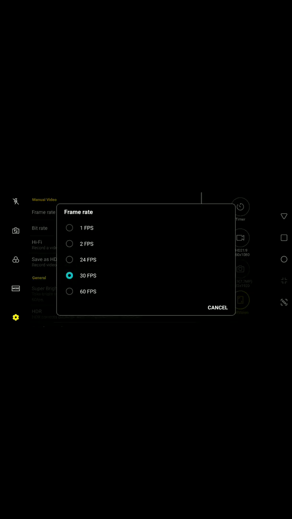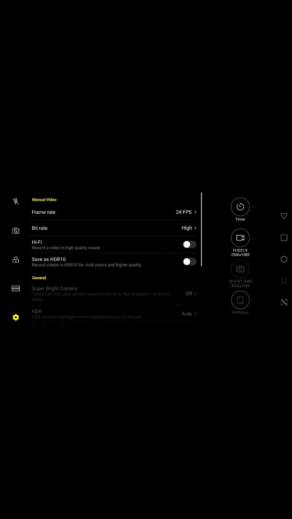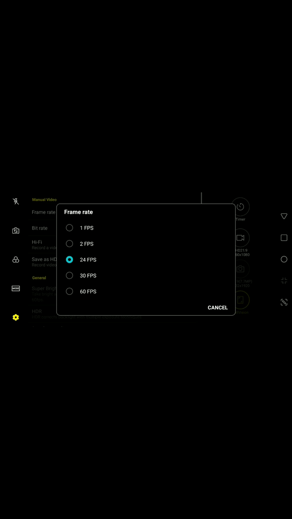And then the frame rate, if you want to go cinematic, you will go for 24 frames per second, which is what they record movies in. So if you're an amateur movie guy or you want to be a vlogger that makes the feel look cinematic, then you go for 24 frames.